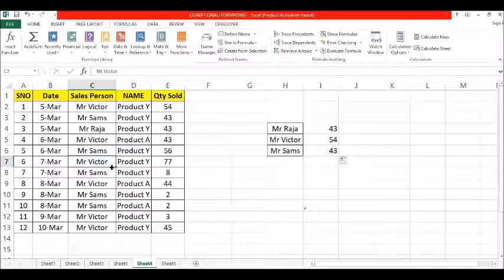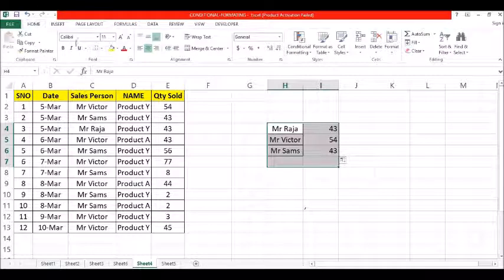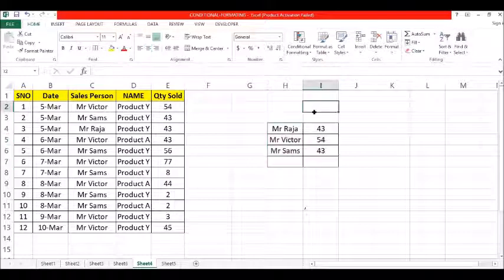So where is Victor coming from? 54. Oh, so Victor is here at the top. So it is taking the first value. Sam is at 43. Sam is 43. So VLOOKUP is encountering it and taking the first value. So if you have more than one value in your table and you want to do this kind of VLOOKUP, you need to add some more technicality into it. We will see this later.